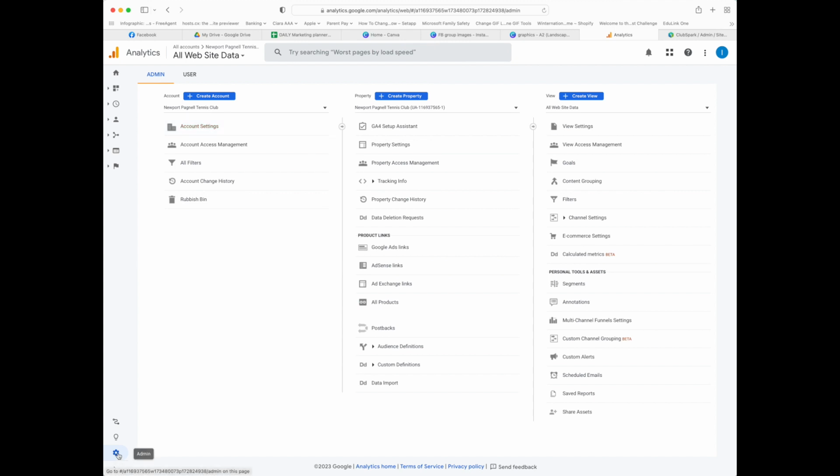Now, I'm already in there, but if you then go and click on admin right at the bottom down here, you will get to this screen. You may be prompted on screen to start the migration. You might get something across the top of the screen here. I've actually turned that one off, but you will probably see that if you need to update. Now the easiest thing is to just go straight in here and click the G4 Setup Assistant.